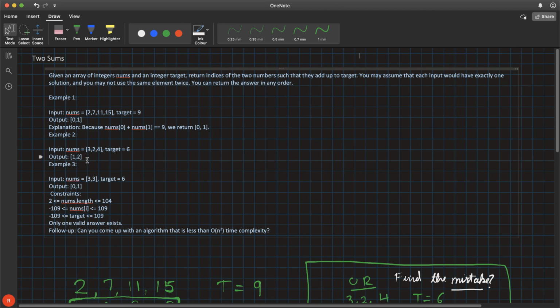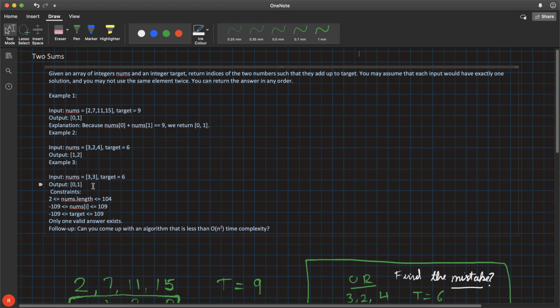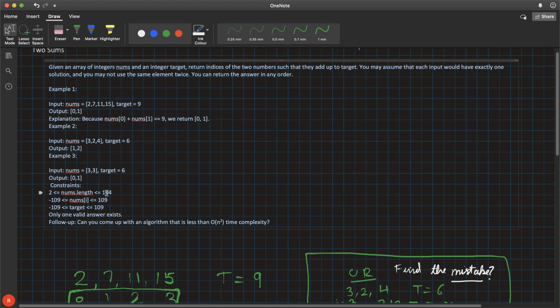And for the second input, 3, 2, 4, three elements are there and the target is 6. So 3 plus 2 will lead to 5, so that won't be the case. But 2 plus 4 is 6, so the indices would be 1 and 2, as mentioned. These are the constraints, which we can ignore.